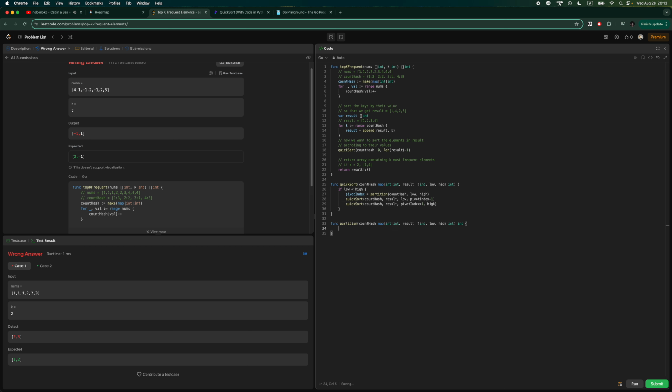Okay. In the partition, what are we gonna do? So we have a count hash, which is just gonna give us values. We have our array. We have our low and high. We're gonna determine the pivot. Our pivot is gonna equal our array result with high. Right? No, high, yeah.